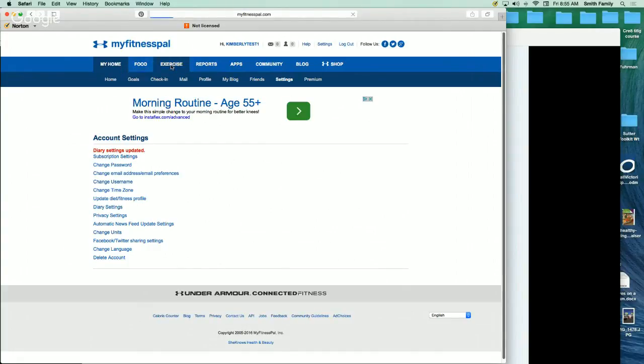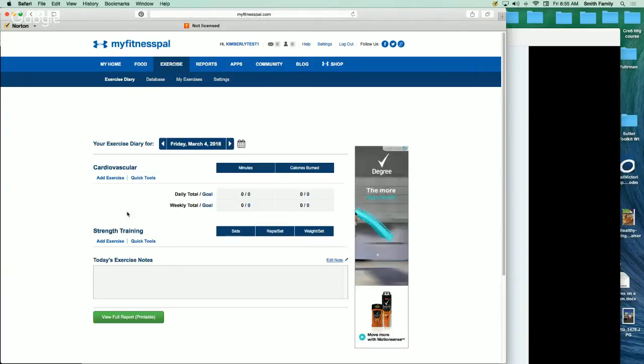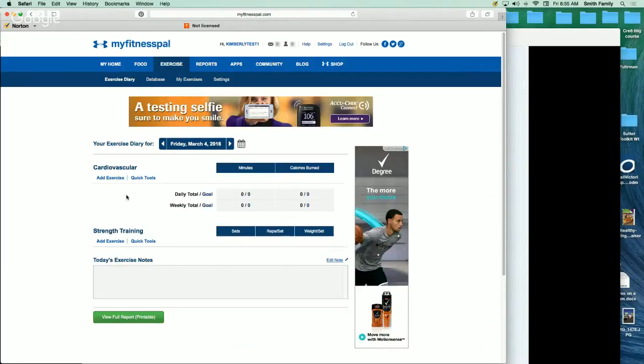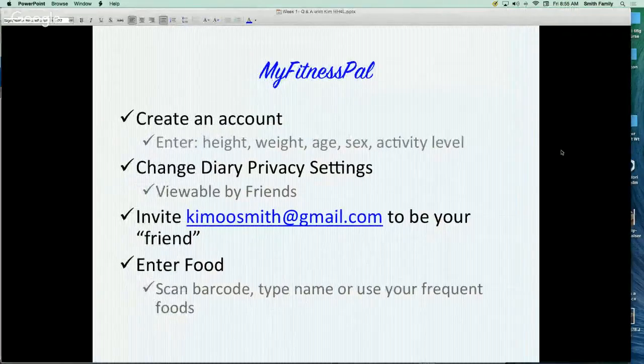One more thing is, if you're interested, you can log your exercise in here as well. I don't recommend it for right now. It just adds one more variable that could lead to frustration for you, which is what we're trying to minimize. You've got enough to do in your busy life. Okay, so that's MyFitnessPal in a nutshell.